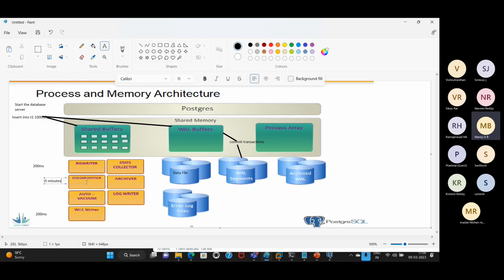Okay, and also the WAL writer. Every 200 milliseconds the database server will trigger the WAL writer. At that time, the WAL writer will write all the committed transactions into the WAL segments.